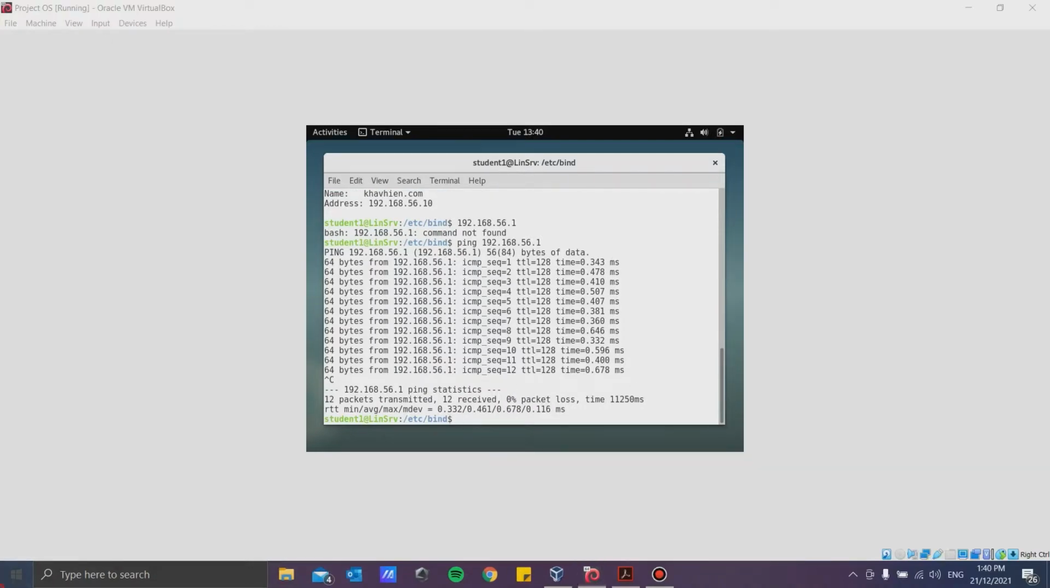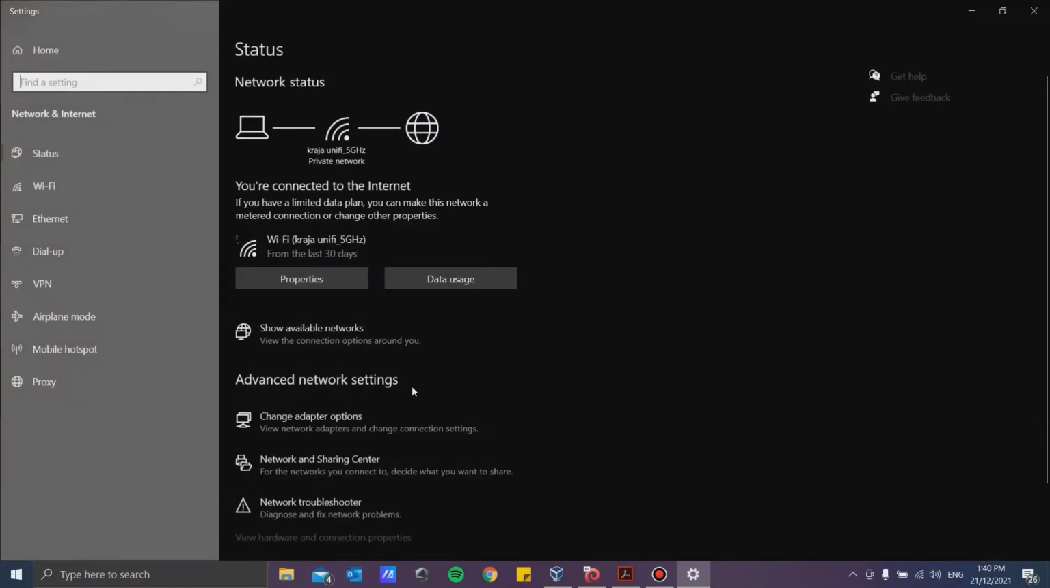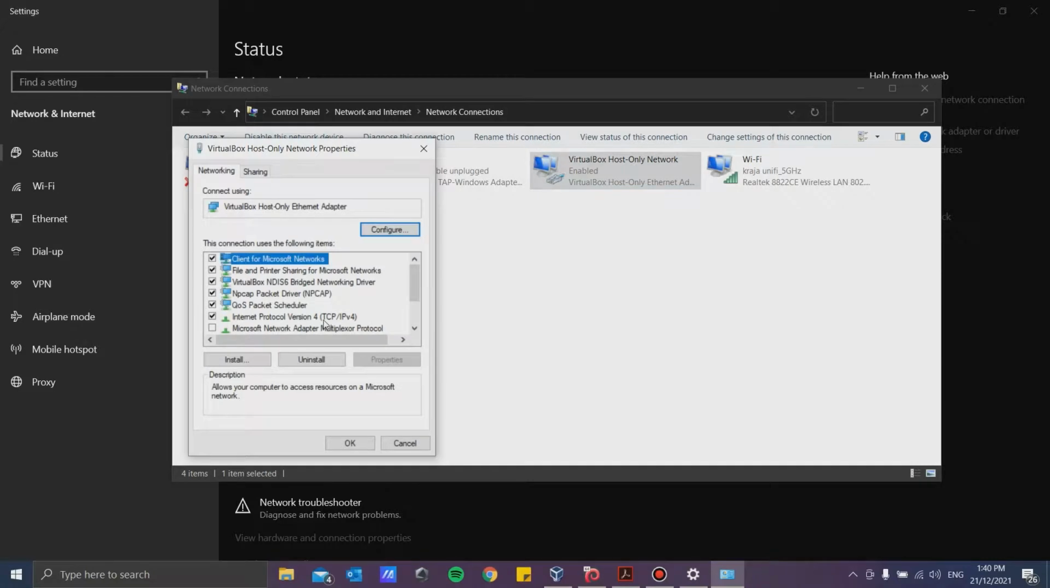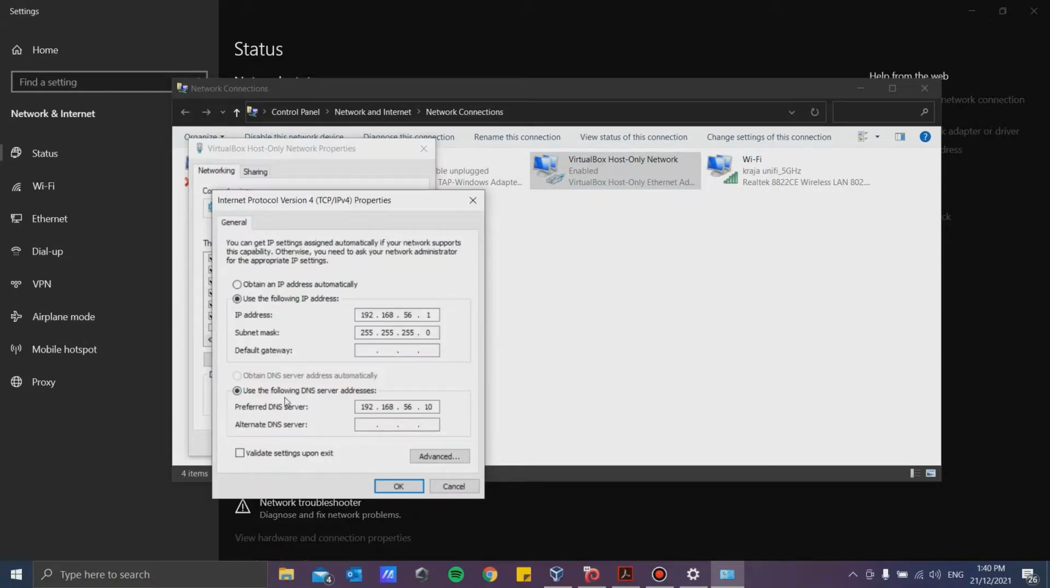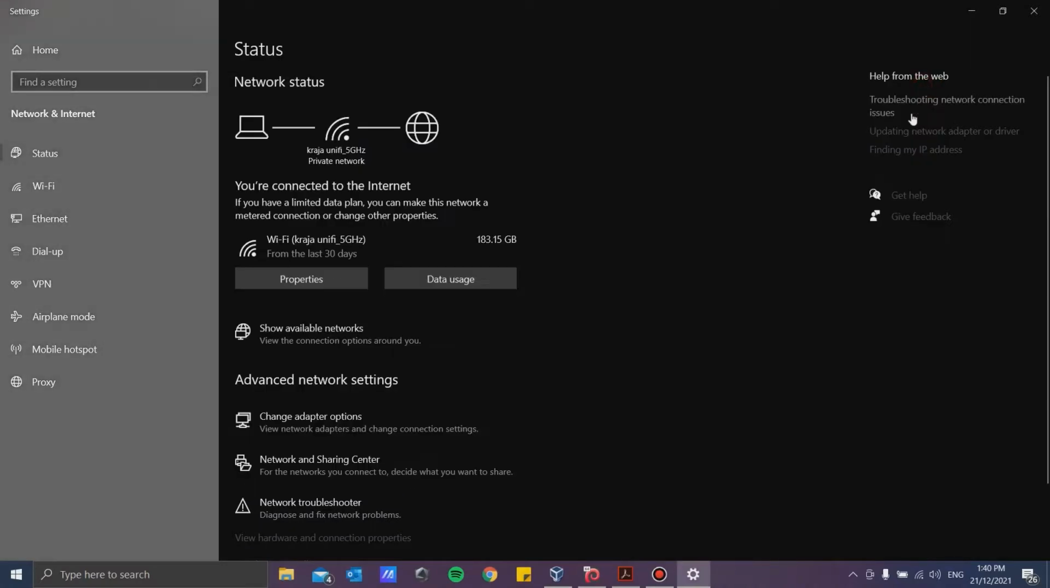Next, what we have to do is go to the network status, click change adapter options, VirtualBox host-only network, click properties, go to the IPv4 settings, and add the DNS server address. Our DNS server address is 192.168.56.10. Once we have changed it, click OK, then exit.